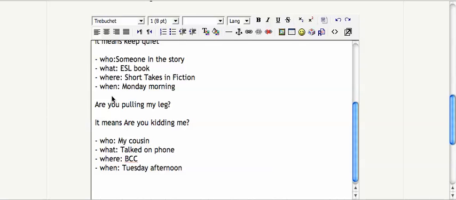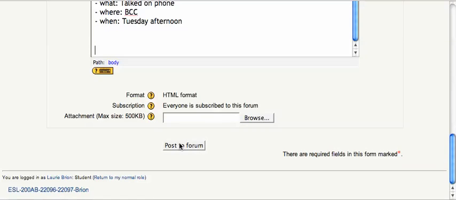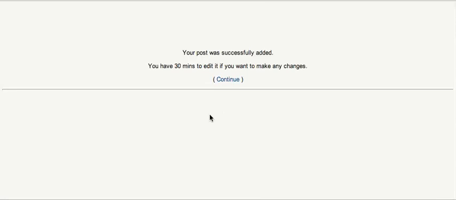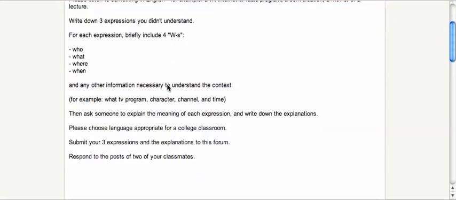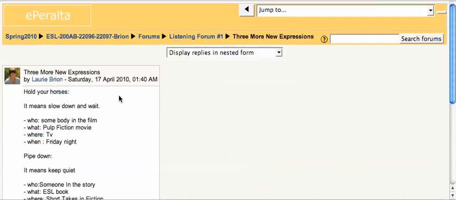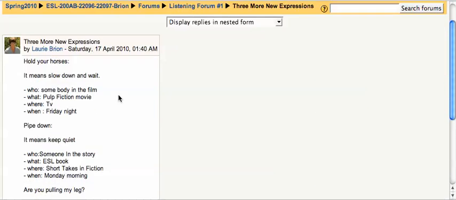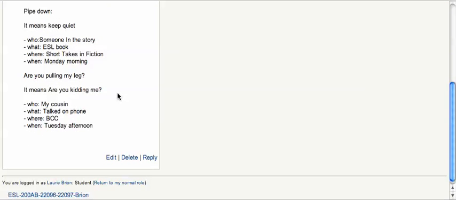When you are finished, scroll down and click the button Post to Forum. Then click Continue. After you post, click on the title of your message to open it and check it. You have 30 minutes to edit or delete your message.